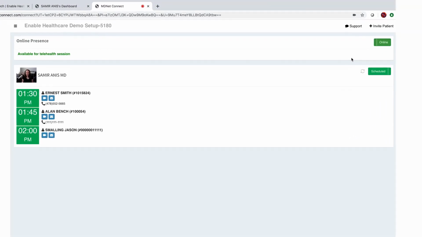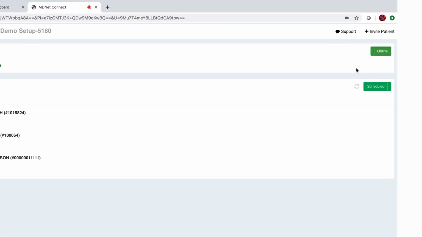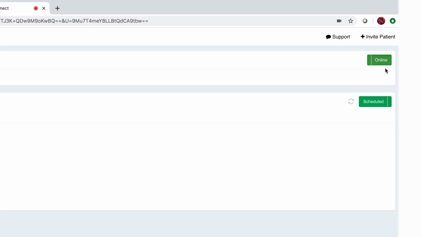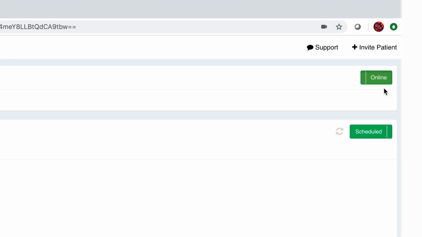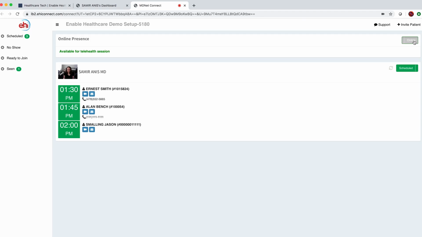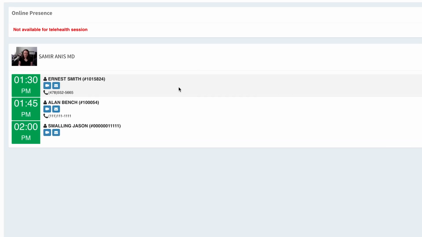This green Online button means you are ready and available to begin a telehealth session. If you'd like to stay on the dashboard, but change your status to unavailable, click here to switch to an offline status. Now, here's a detailed list of scheduled appointments.